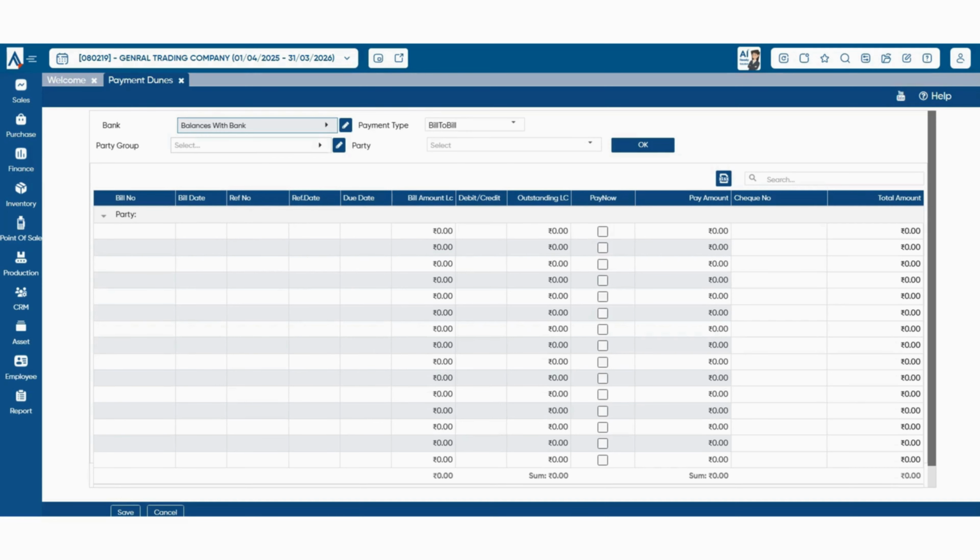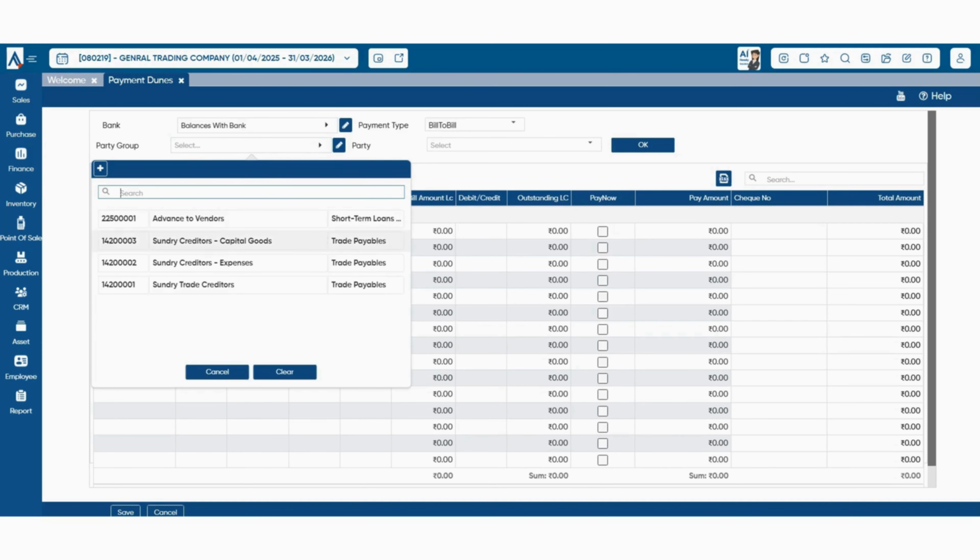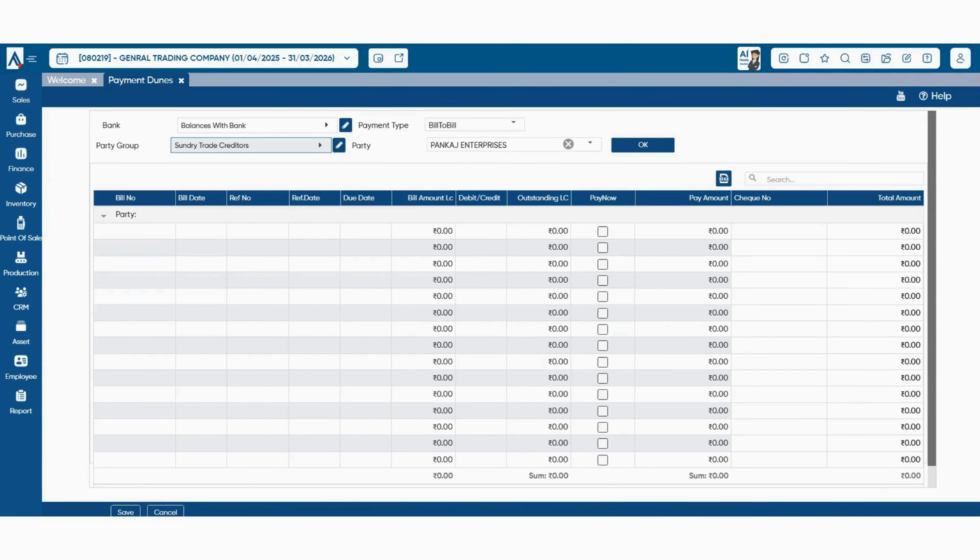Then, select the party group, for example, sundry trade creditors. Based on the selected group, all related vendors will appear in the list. Choose the payment type: bill to bill, for making payment against specific invoices; Ad hoc, for making on-account payments without selecting specific bills. With bill to bill, the system will display all pending invoices of the selected vendors, allowing you to pick and pay specific bills.